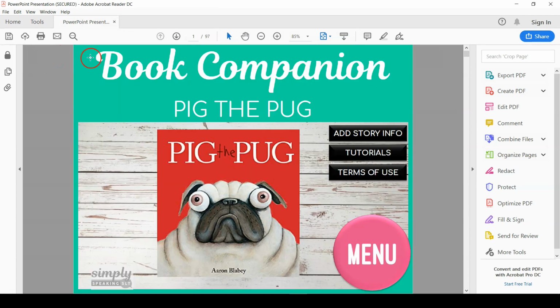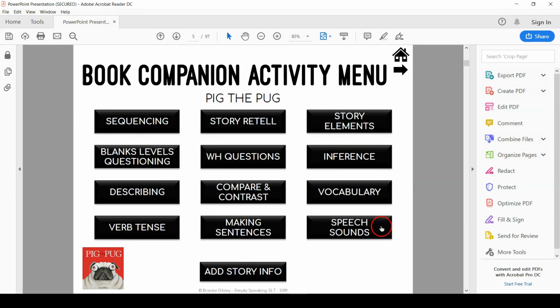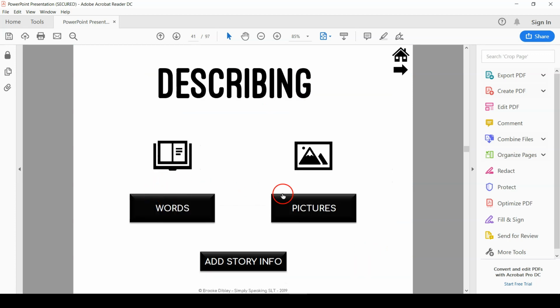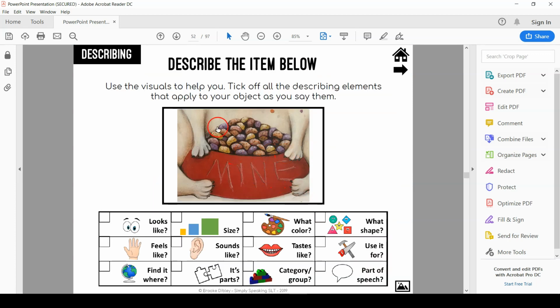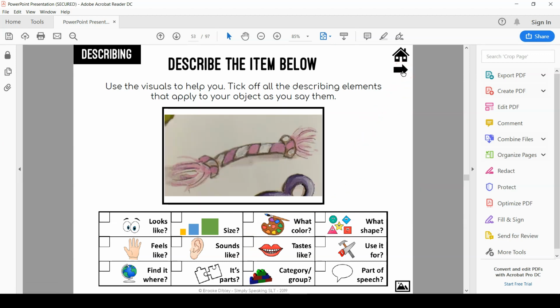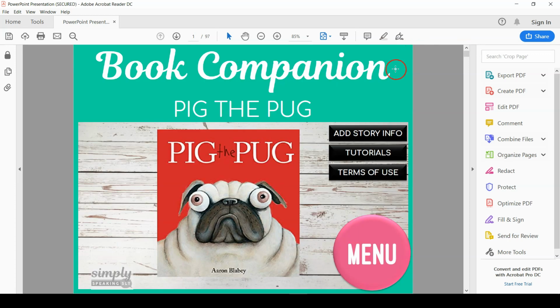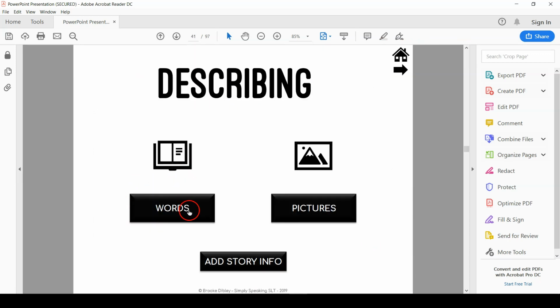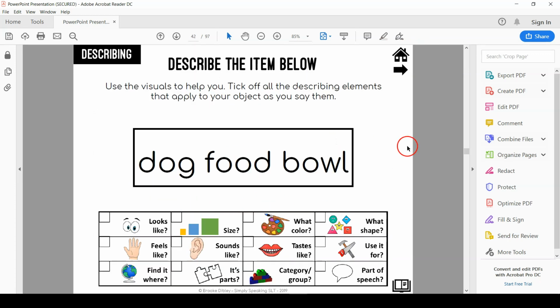So if I go home and then I go to the menu and we have a look at describing, and we first go pictures, we can see my items has been added in here, and I can hit the arrow and the next one will show up. And then if we go home again and then we go to describing and we go words, there are my words that I typed in.